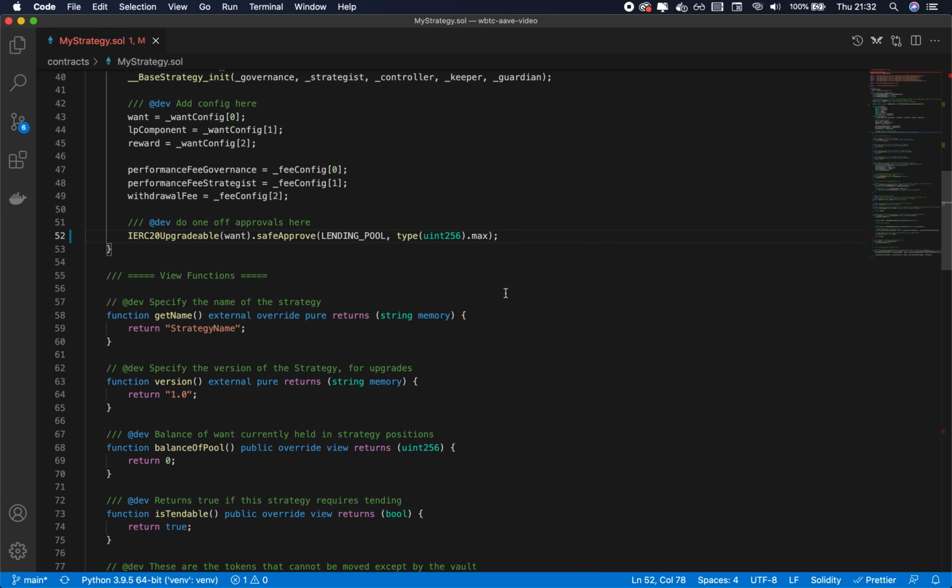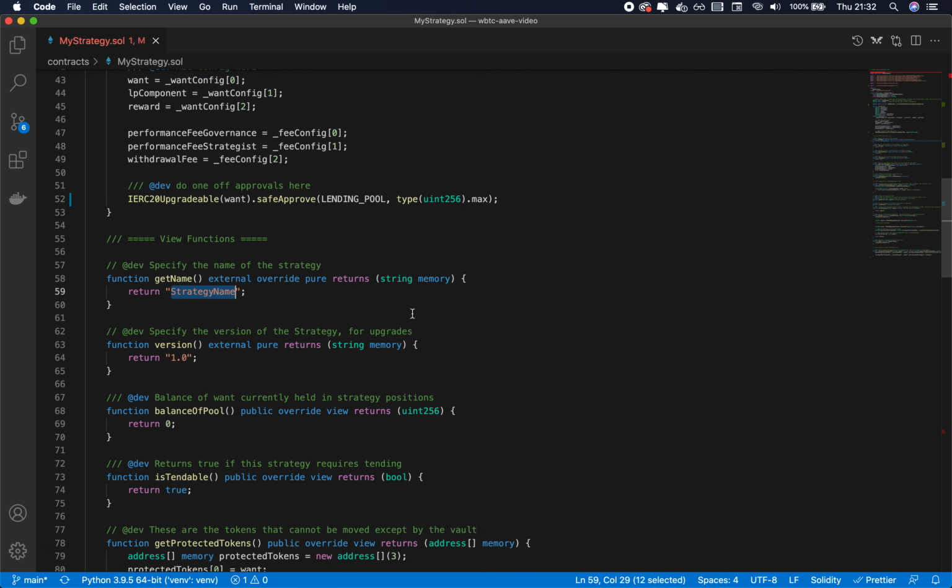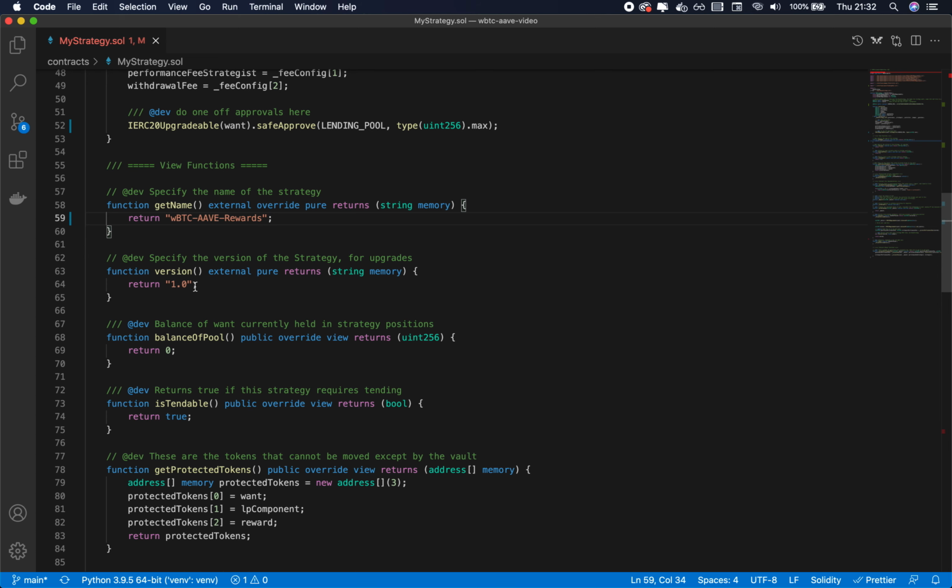Because we approved it on the initialization script. At this point, let's change the name of the strategy to wBTC-AAVE-rewards. I'm gonna do it dash separated, but you can also do spaces, that's fine. Version is gonna be 1.